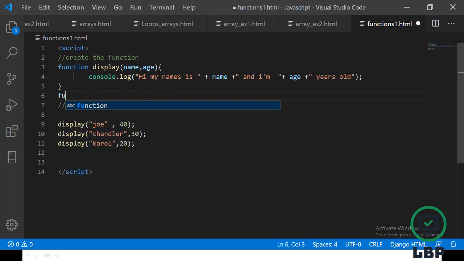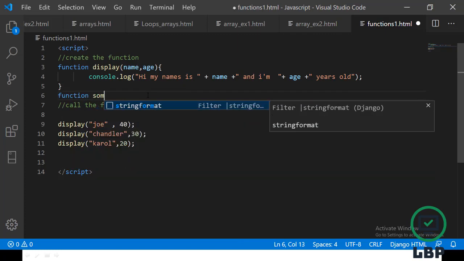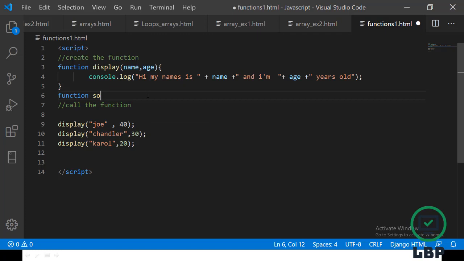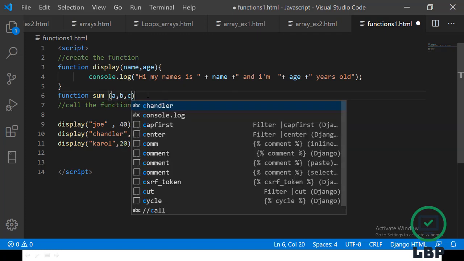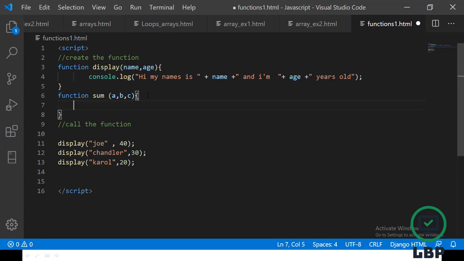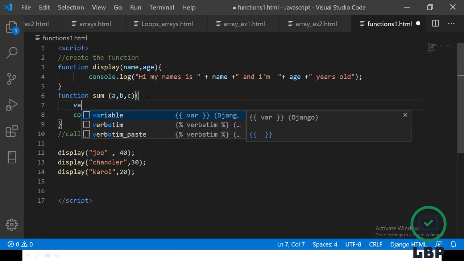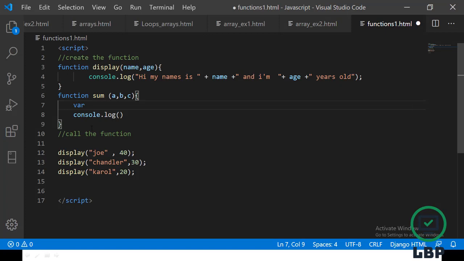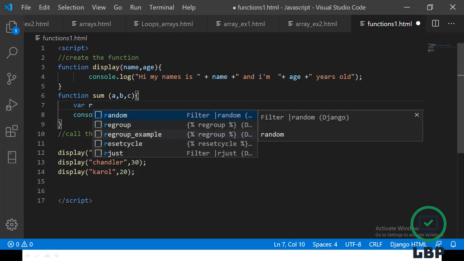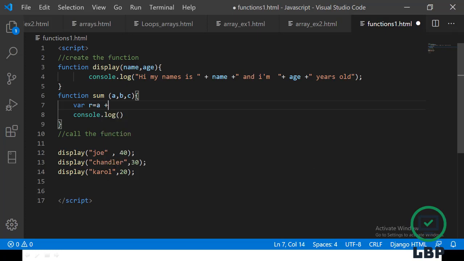For example, I will add a function sum, and here I will type a, b, c. Here I will just display with console.log. I will create a variable before it, for example var. I can create anything inside this scope. So var r, for the result, equal to a plus b plus c.